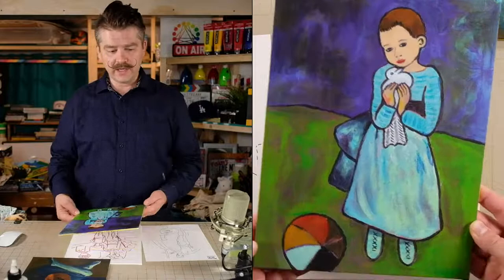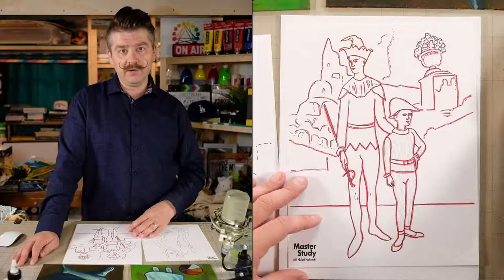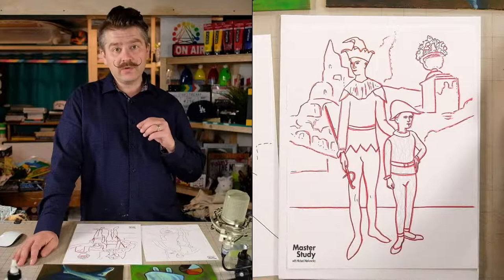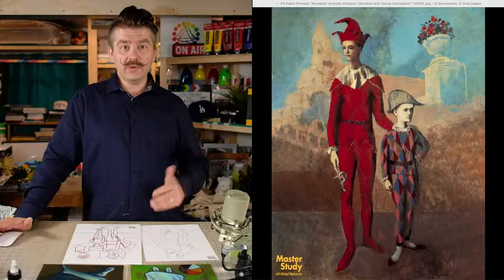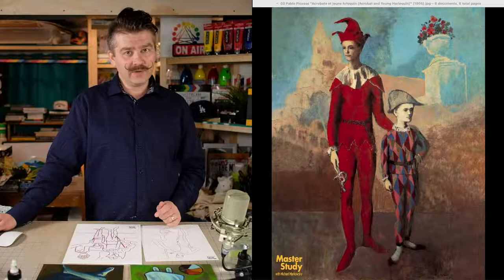And today, we are going to leave the Blue Period, a time of intense depression, poverty, loneliness, and sadness for Picasso, and move into what is called the Rose Period. And the Rose Period coincides with a new relationship for Picasso. Fernand was his mistress. He had many mistresses, many wives, many mistresses. We'll talk about his personality as we have the last few episodes.